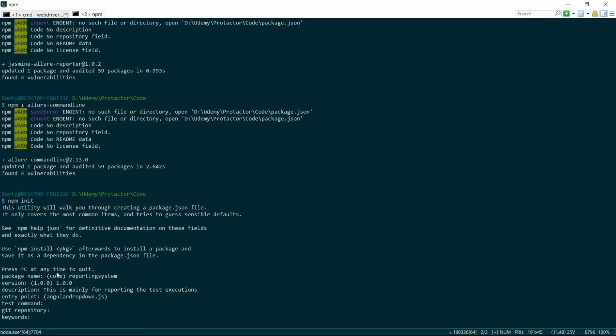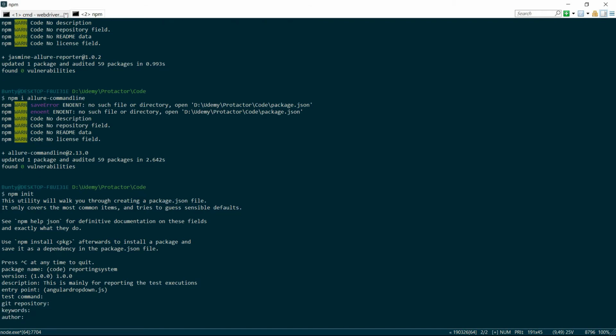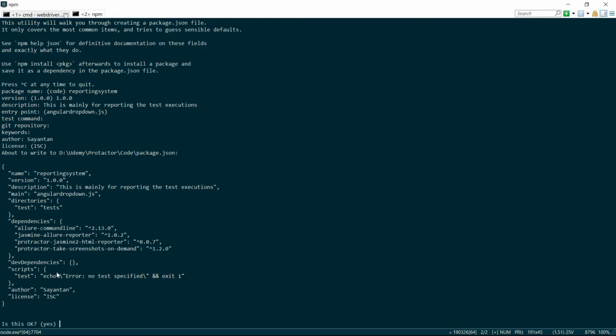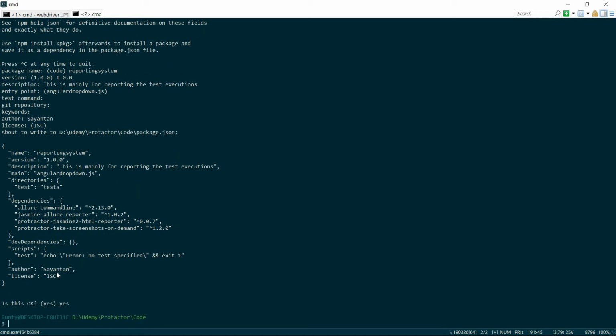Git repository we don't have. Keyword is not required. Author, provide my name, and license is whatever you want. It is not required. If you preview this file, it is created. Just give yes, then the file will be created.